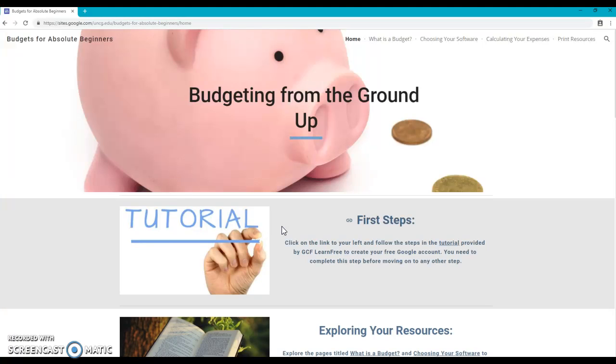If so, I need you to make sure that you've already done a few things. First, make sure that you've already followed the tutorial linked on our website to create a free Google account. Second, I need you to make sure that you know both the username and the password for your free Google account.